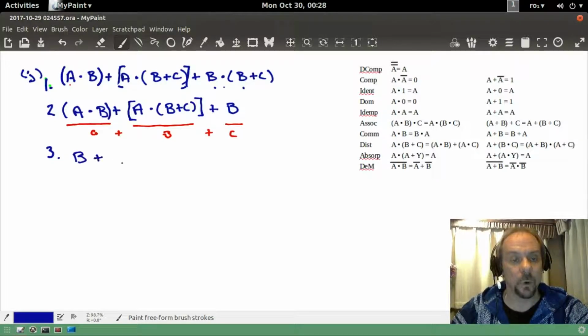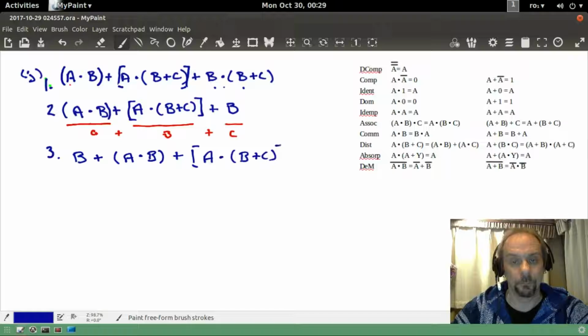So I'm technically commutating 2 times in order to get B or A and B or A and B or C. Let's record some rules. So this was from absorption from line 1. And this is from line 2, commutation 2 times.